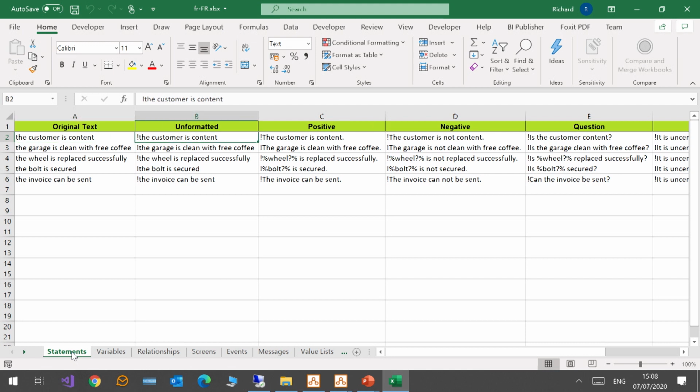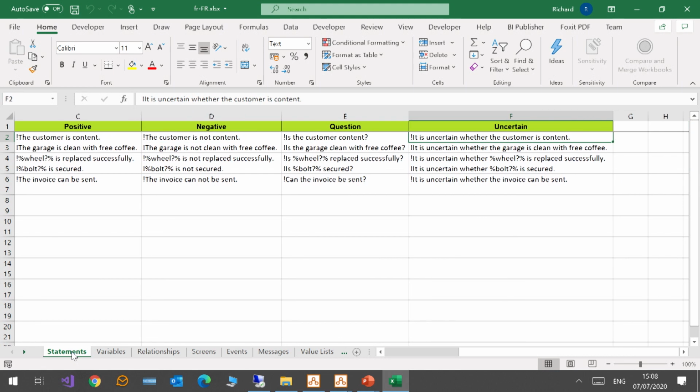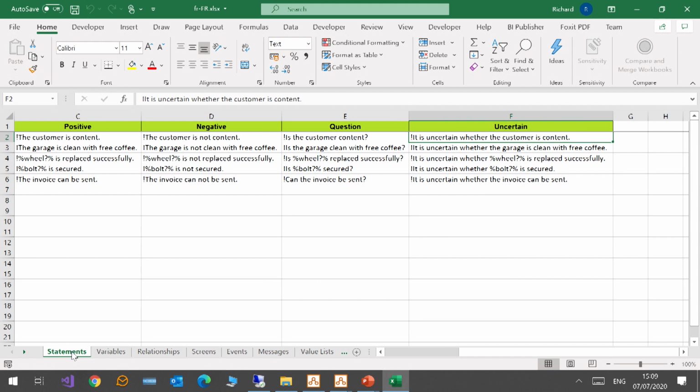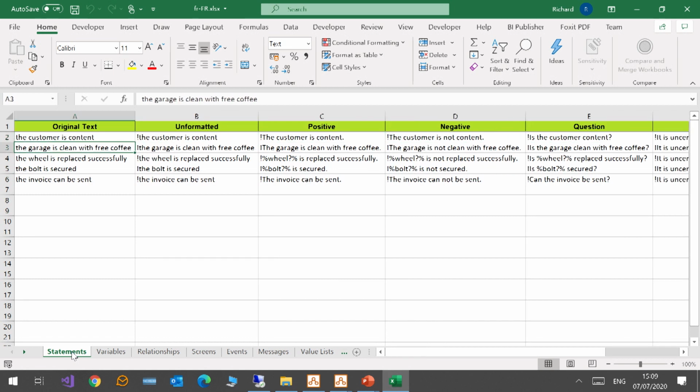Two, you'll notice that you have unformatted, positive, negative, question, and uncertain. There are many different ways to express a value in Intelligent Advisor. You could say the customer is happy, the customer is content, the customer is not content, is the customer content, it is uncertain whether the customer is content, and so on. So be ready to provide not one translation, but multiple translations for each attribute. And the third thing I want you to notice is that everything has an exclamation mark in front of it. Exclamation mark is how we say, okay, this is not translated yet.